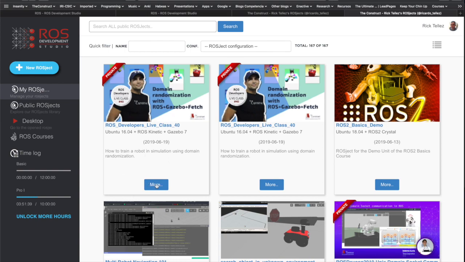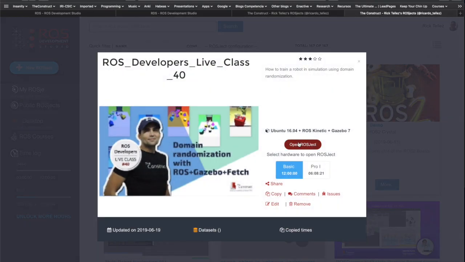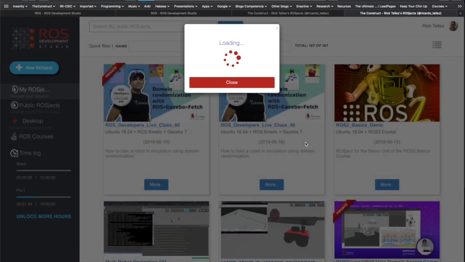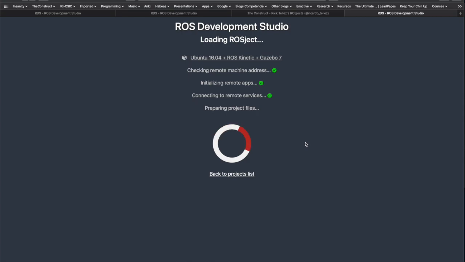And about how to launch it, you only need to click here on more, and then select Open Rosject. In my case, I'm going to select Pro 1 hardware, because I want to execute with more computer power. In your case, it will be basic. It works with basic. We have developed everything using basic, so it's okay. Once you click on open, it will load the project and get the files of the project. Take into account that this is a heavy Rosject because it contains a lot of data. And then you will see that it will open.